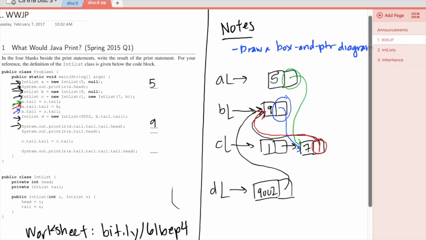And then we have to print out a.tail.head, which is 7. And then now we do another assignment. Now we're going to say c.tail equals c.tail. So what is c.tail? What box is it? It's this red box. And we're going to point it to be c.tail. So c.tail is going to point to itself.